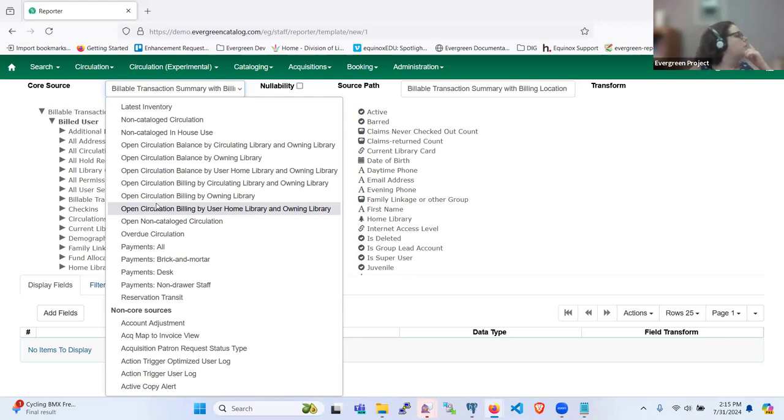Yeah, okay. So you're going with balance owed. Anyway, so we want to look at something. All right, and did you try any of these other sources that are at the top here?